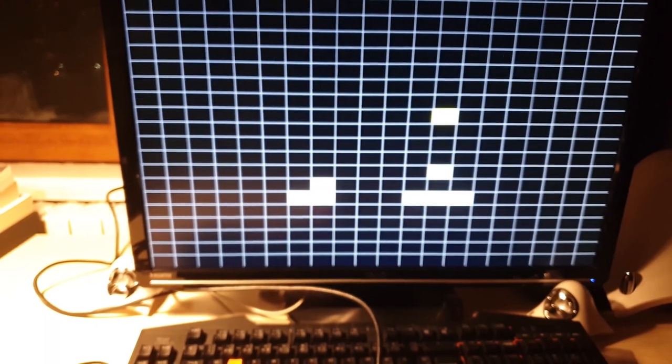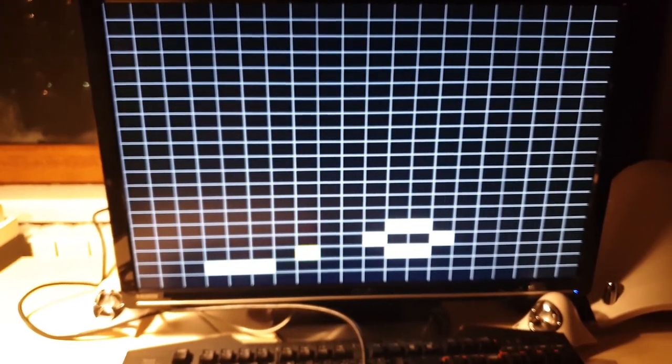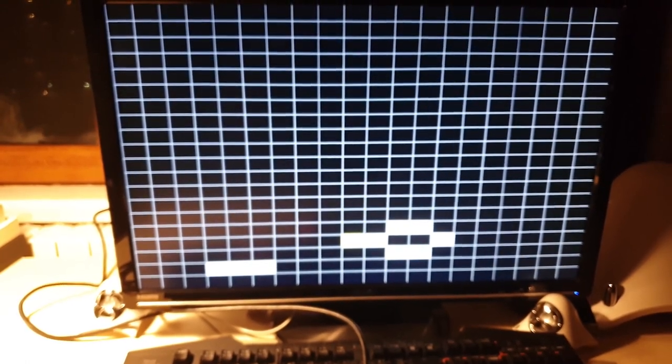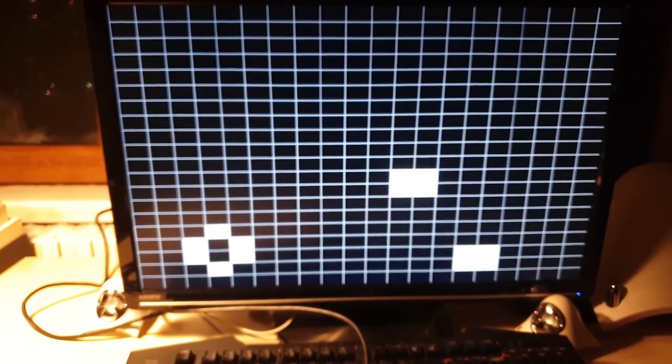So maybe another one. For example, let me reset again, and let's create something different. How about this? I don't know. It's kind of cool. So when I start it, a different state, of course, and I can add anything else from here. So let's add another cell to here and play it again. This becomes.